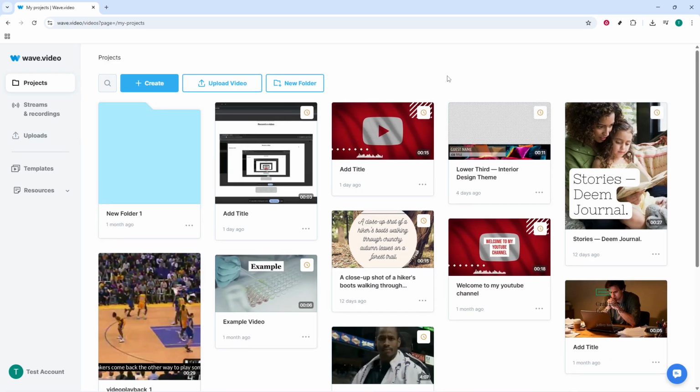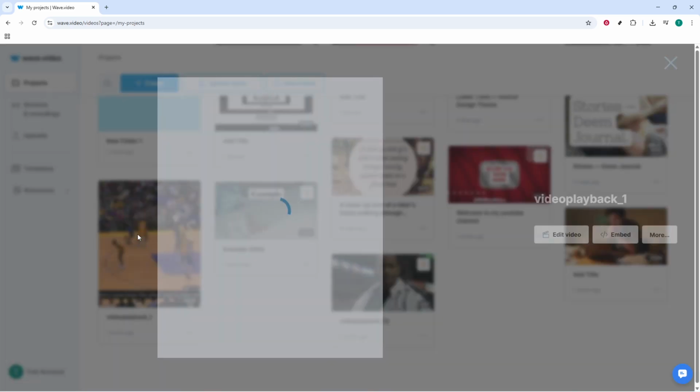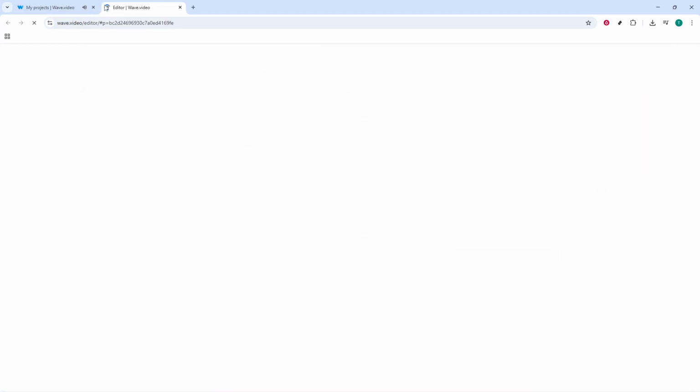First, open the editor. Log into Wave.Video, then either start a new project or open one you've already been working on. Make sure you're in edit mode, because that's where you'll find the tools you need in the left-hand sidebar. You should see options for media, text, and most importantly for this tutorial, audio.